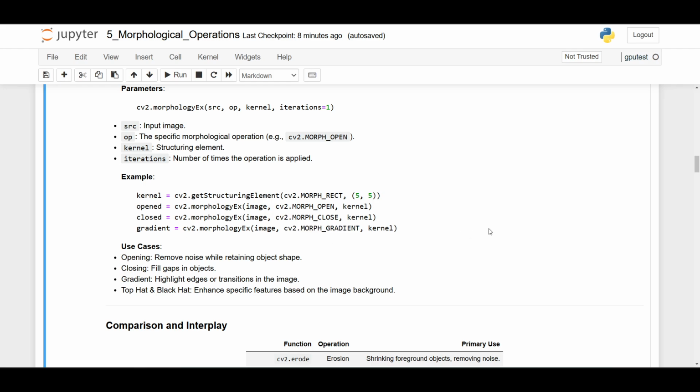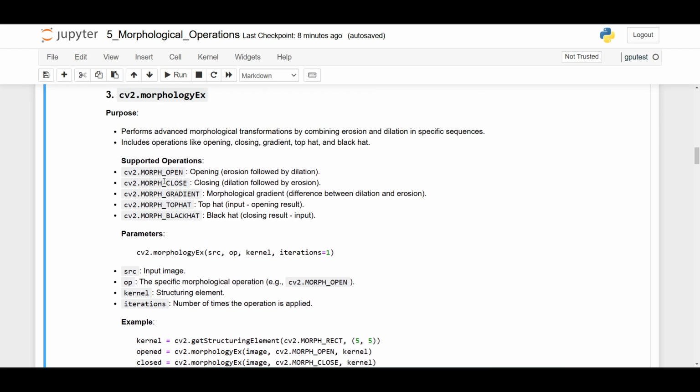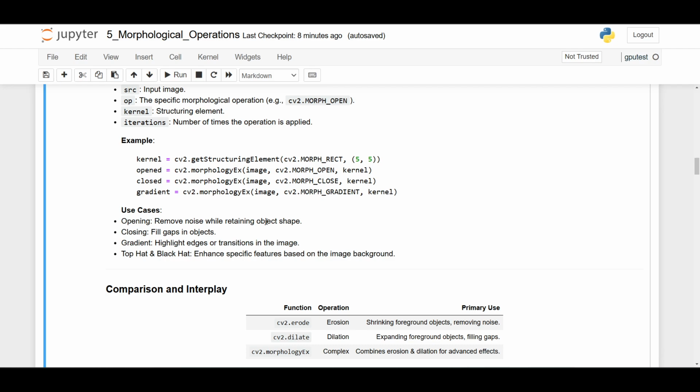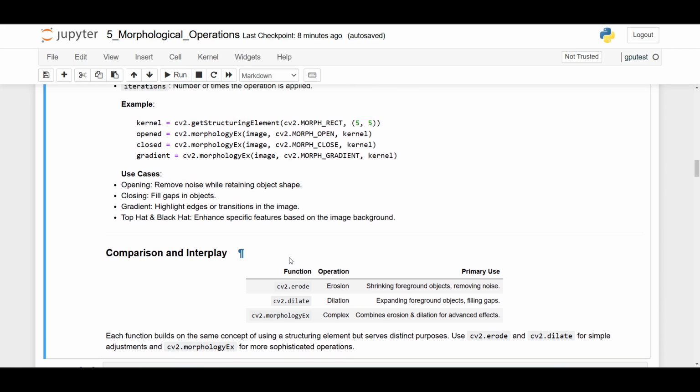So the use case depends on what operations you want. Opening removes white noise by retaining object shape, closing fills gaps in objects, gradient highlights edges or transitions in the image, and top hat and black hat enhance specific features based on the image background. And this is the comparison and interplay.